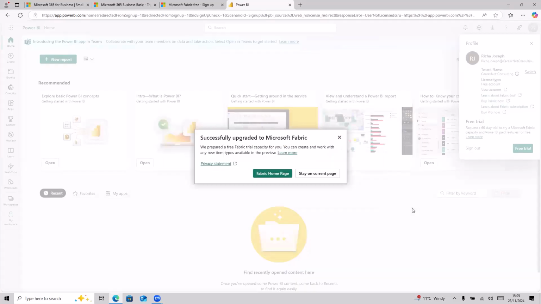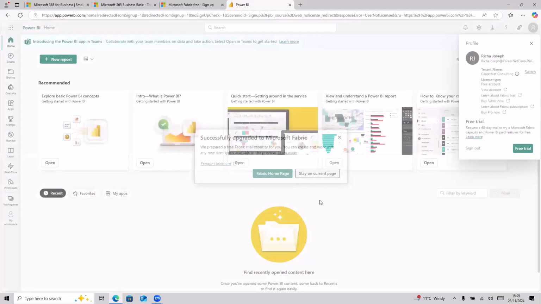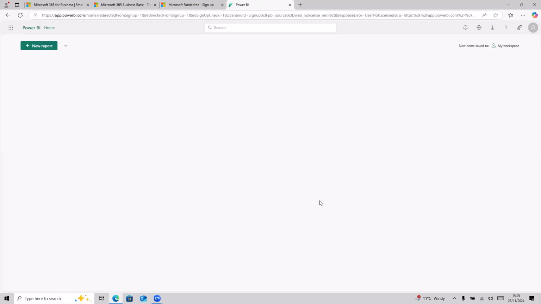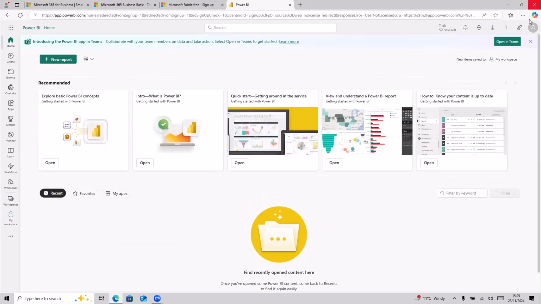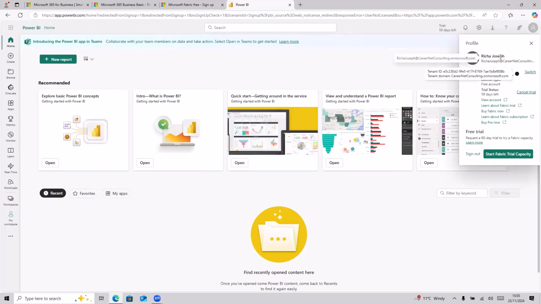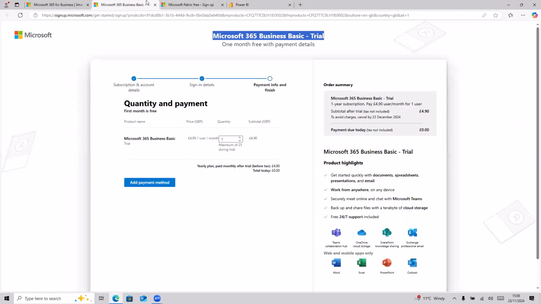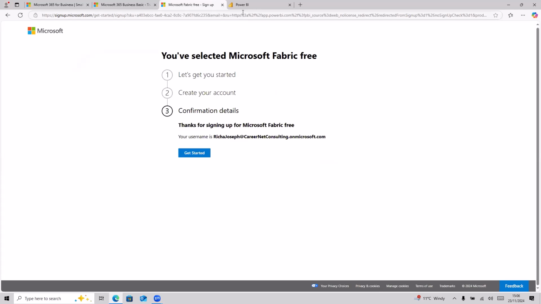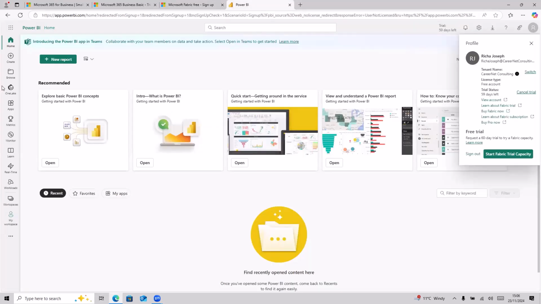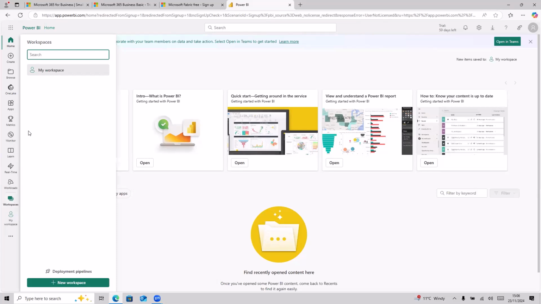Just say activated and stay on current page. That's fine for me. Now to check your account details, just go to this place and you can get your details. So now your Power BI account has been created, and you can use this workspace as you want.